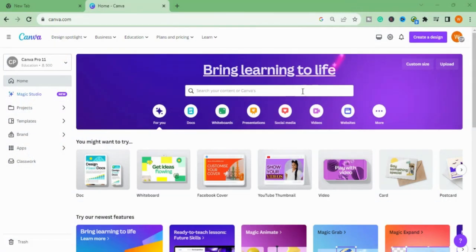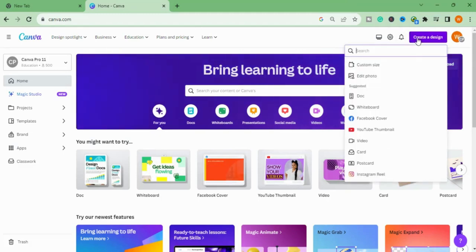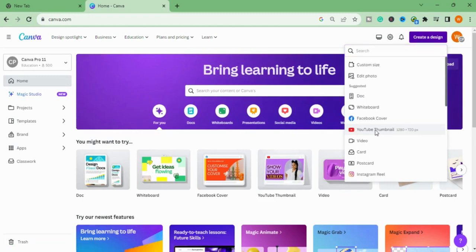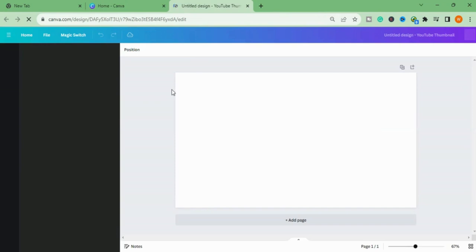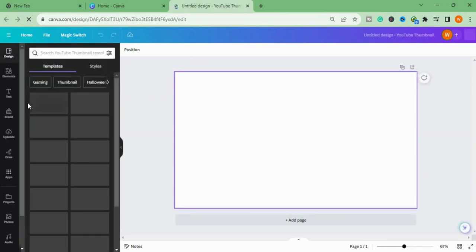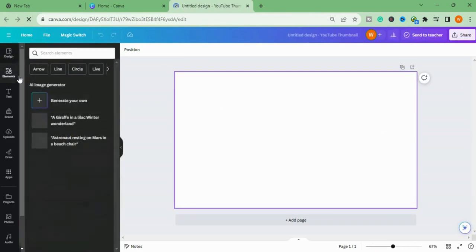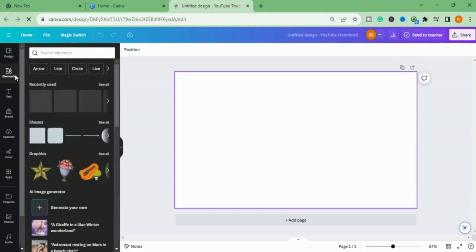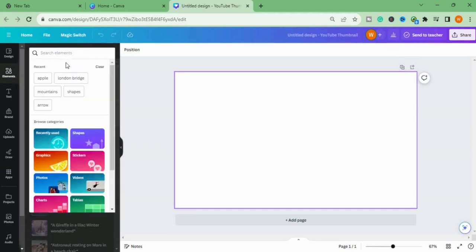Today we will learn how to give slice effect to your object. I will go to create a design and I will choose YouTube thumbnail. Now you can upload the image whatever you want, or object you can select from the Canva. I will go to the elements. I will write here apple.